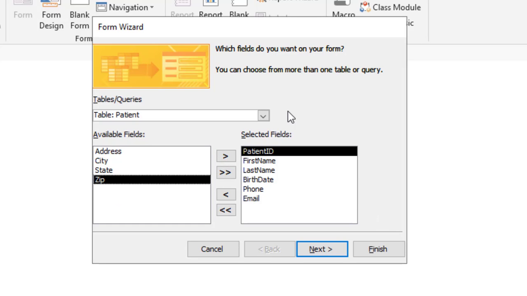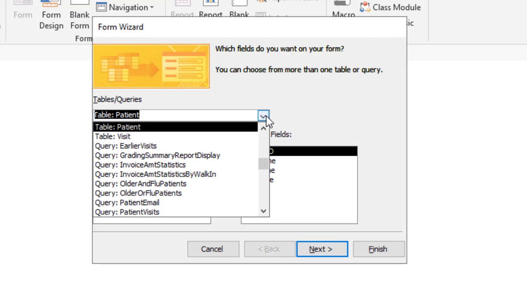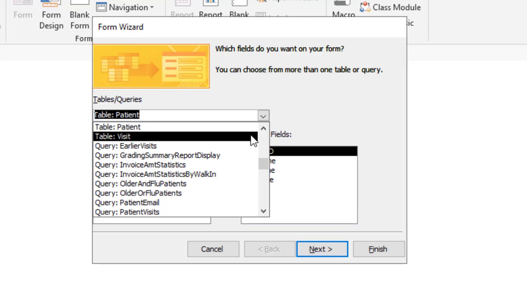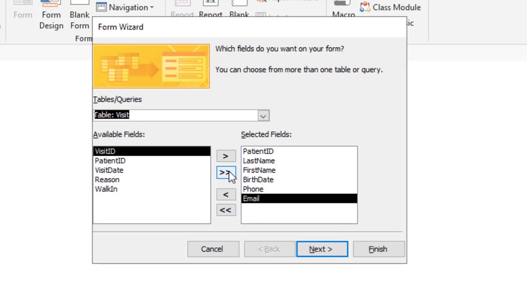Now we have to choose the subform. So if I click on the tables/queries arrow, we want to choose the visit table, and we're going to go ahead and select all the fields.